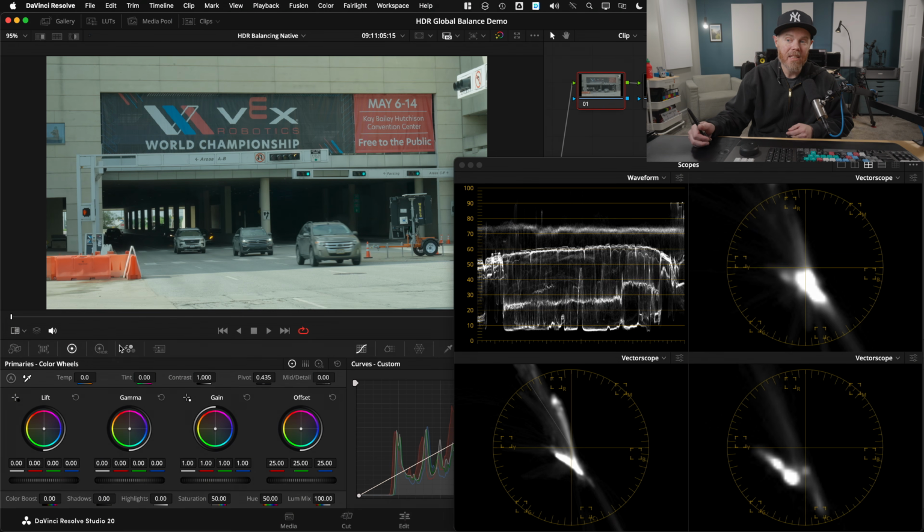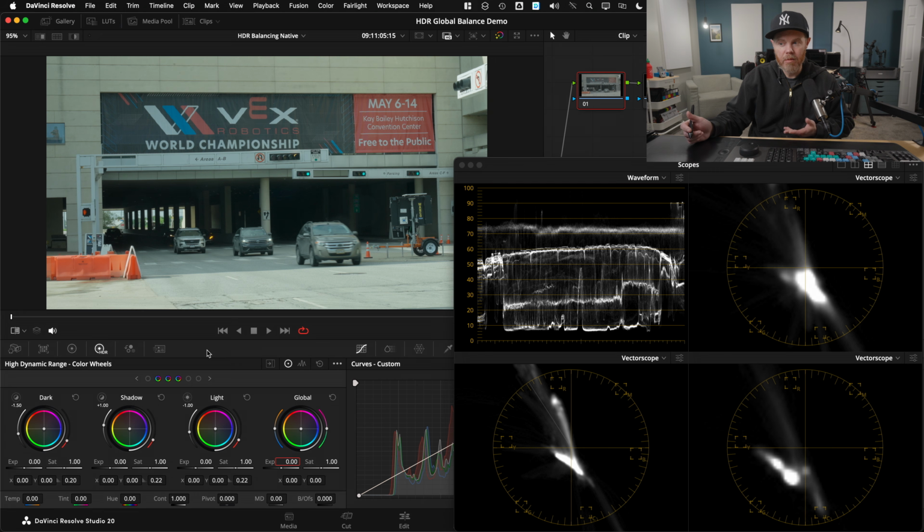And the way you get to it, it's right next to the primaries wheels. If you just click, it says HDR, and you don't have to be in HDR to work with it. The tool we're concerned with, and where you can do the bulk of all your work, is just this global control right here, this exposure, the temperature and tint. It all works photometrically like a camera works.